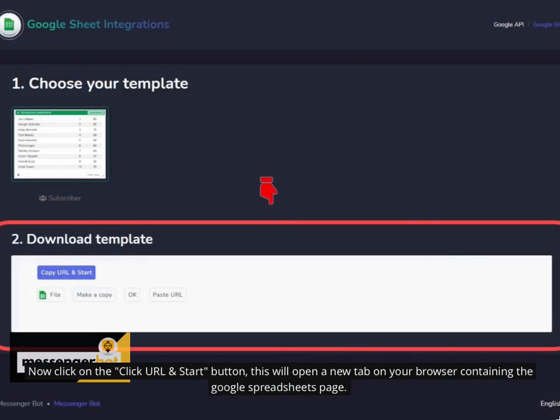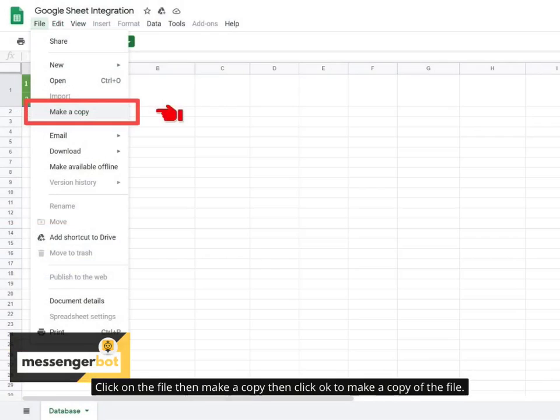Now click on the Click URL and Start button. This will open a new tab on your browser containing the Google Spreadsheets page. Click on the file, then make a copy, then click OK to make a copy of the file.